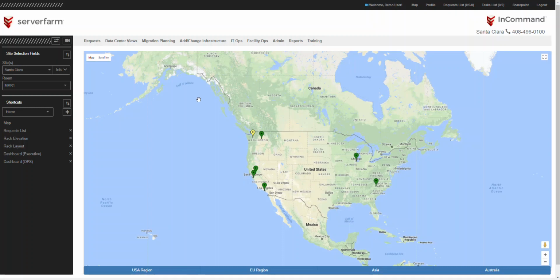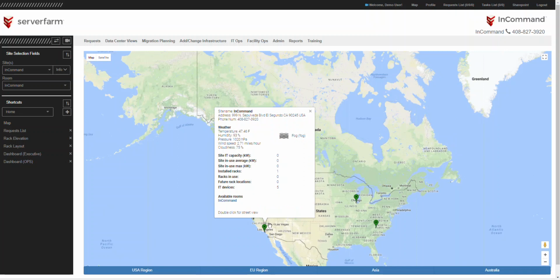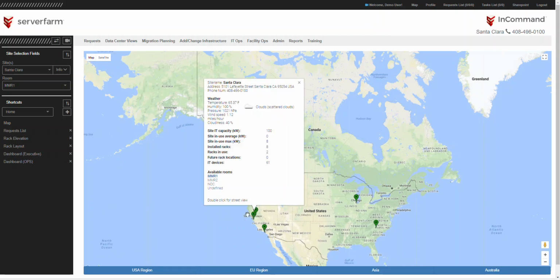The next item to discuss on the home page is the map and the map pins. Mousing over a map pin displays the name of the site and the address of the site. Clicking on a map pin opens up a panel of details on that site. It also updates the site selection field to the pin you clicked on, and it updates the security desk phone number for that site. Clicking on another site opens up that panel, and I'll click on the Santa Clara site, and we'll talk a little bit about the panel.